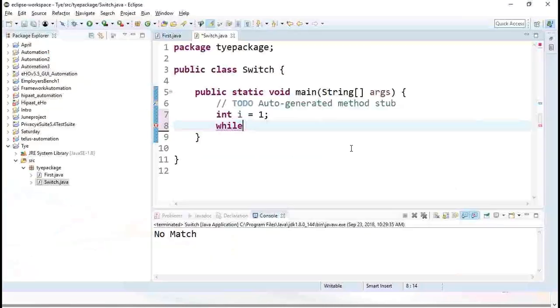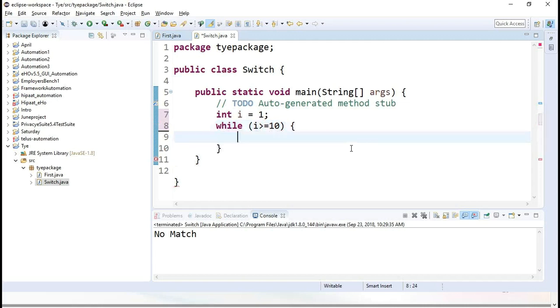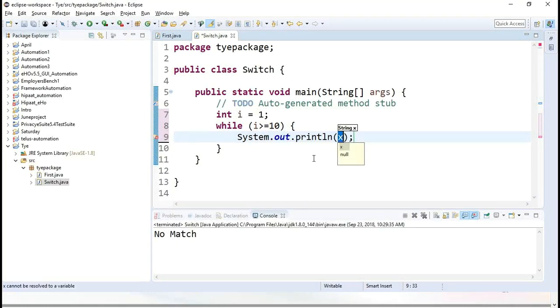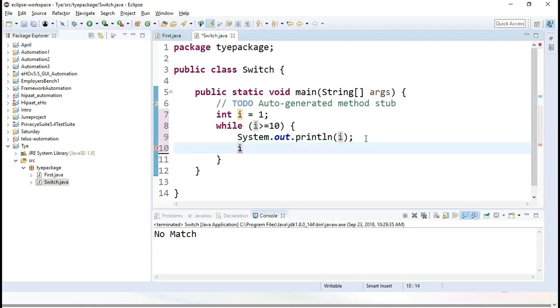So a while loop, and what's the condition? As long as i is less than or equal to 10, then I open up my bracket. And once you open up your bracket, Eclipse gives you a closing bracket. So what should I do? Print. So I'll say system.out.print the value of i. And I want to increase i every time by 1. So I'll do this, and I'll terminate my code. So let's save this. Let's run.